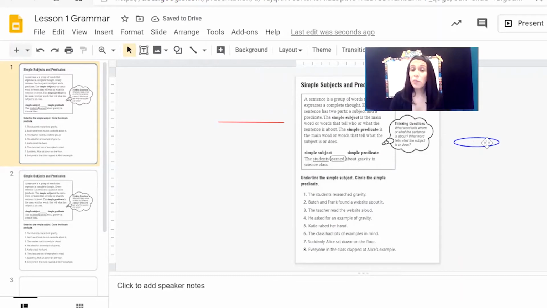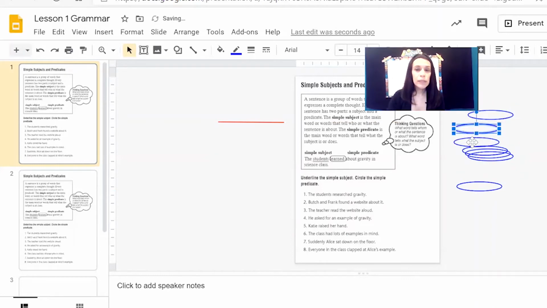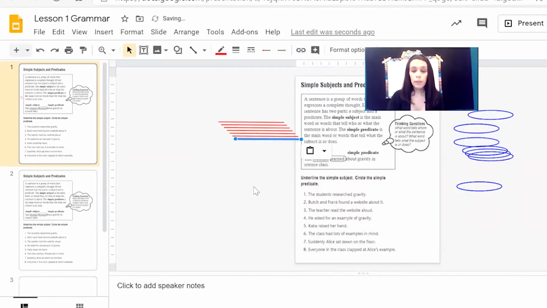I need to create more than one, so I'm going to duplicate this one. Control C, Control V, and here we go. Now I can move them around so that students can easily get to them and then place them where they need to be. I need to do the same thing for my line. So Control C, Control V.